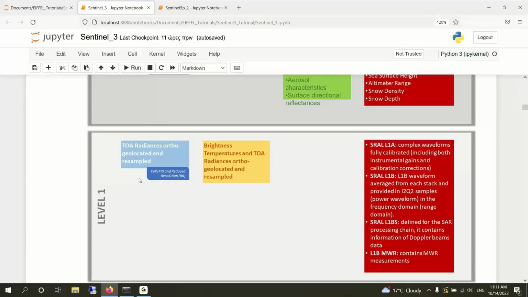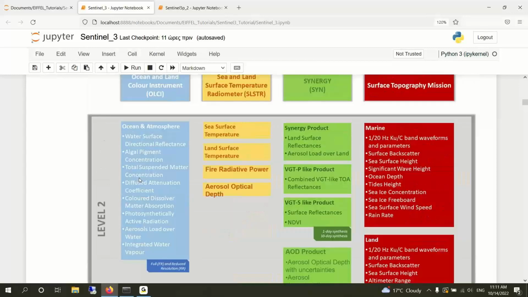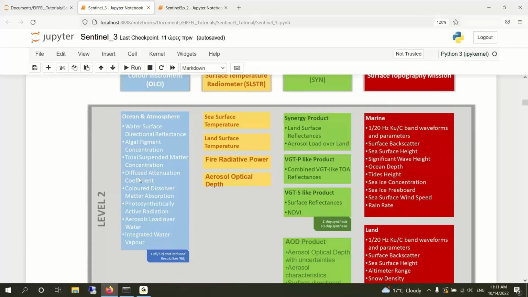There are also level 2 land data. This product consists of land and atmospheric geophysical parameters derived from the processing of measurement data provided in Level 1 product, computed for full resolution and reduced resolution, and also the water component, which consists of water and atmospheric geophysical parameters.